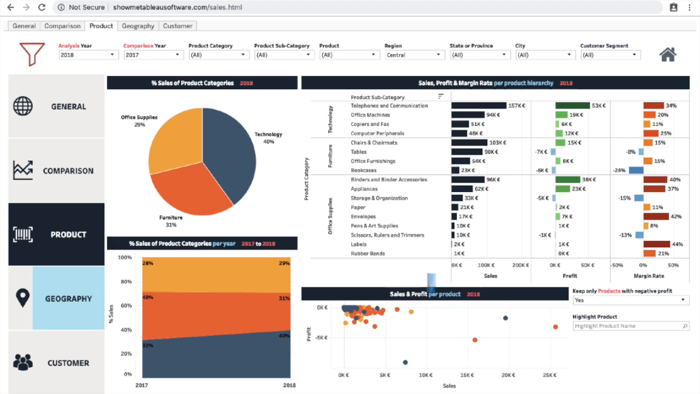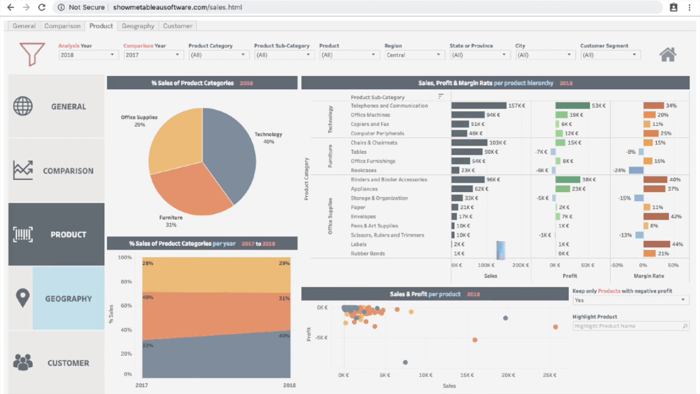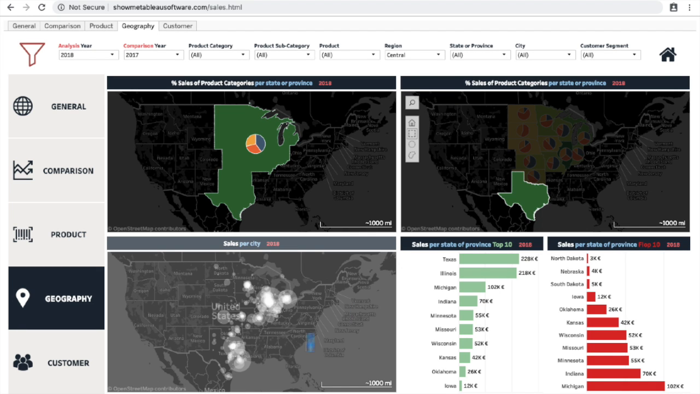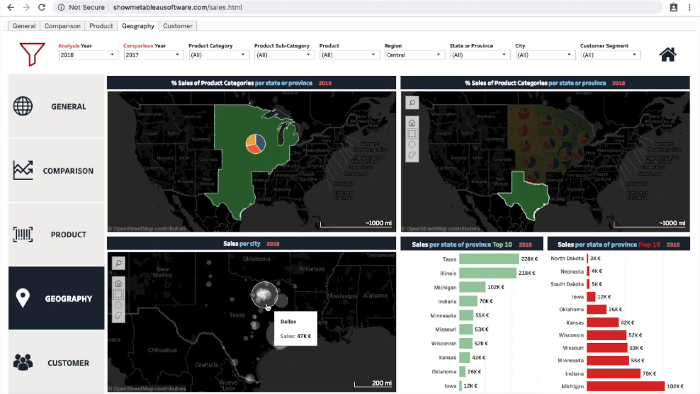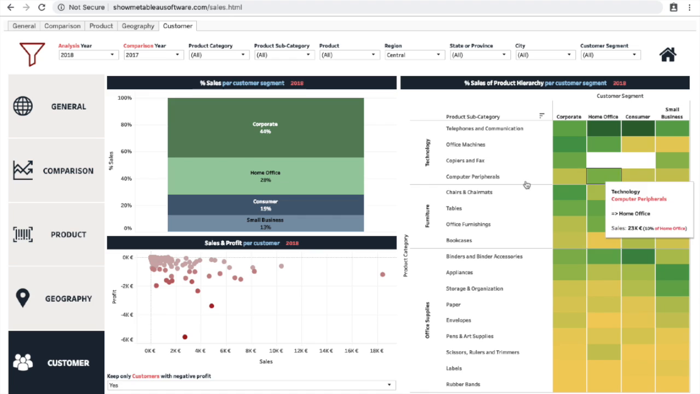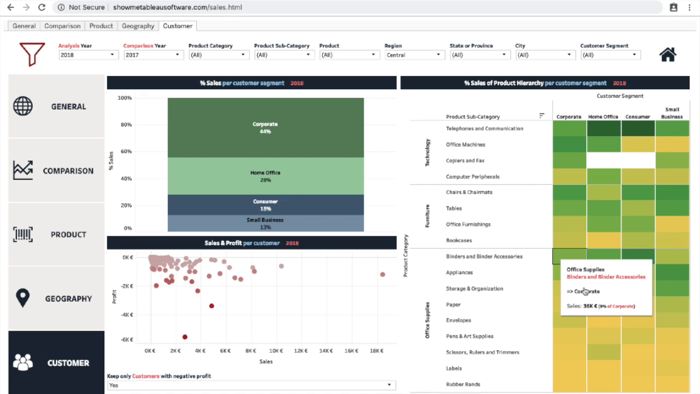On geography, we see the best cities in Texas, like Houston and Dallas. On customers, we see product impacts on customer segmentations. We come back to the table of contents.